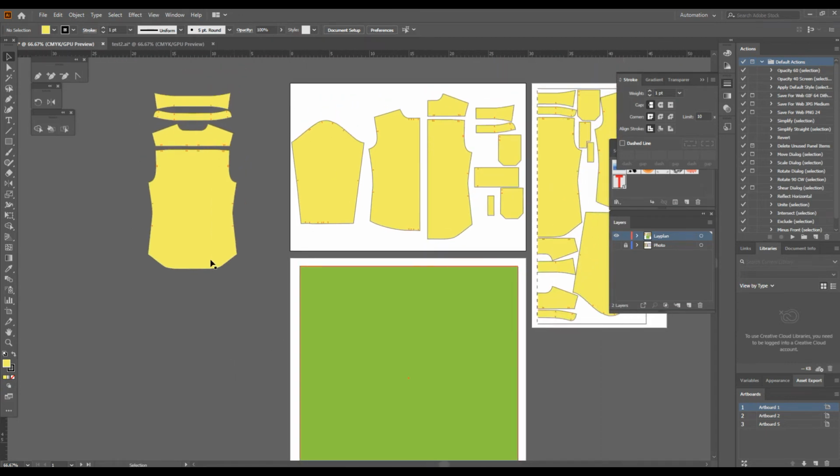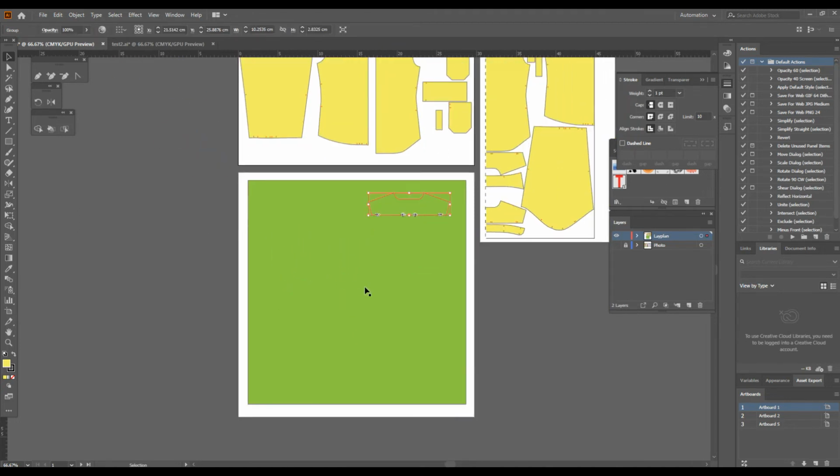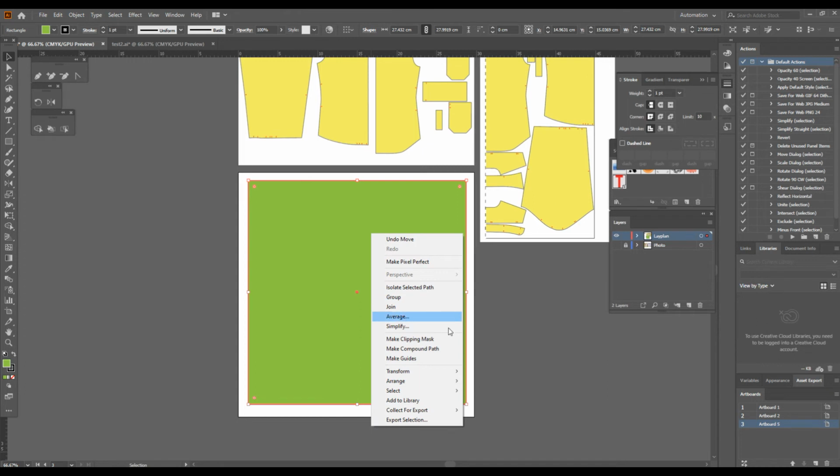Then you need to position your pattern pieces inside of the fabric. Currently, my fabric is covering my garment pattern pieces. Can you see it? If it happens, select the fabric, click right button, choose Arrange and Send to back.